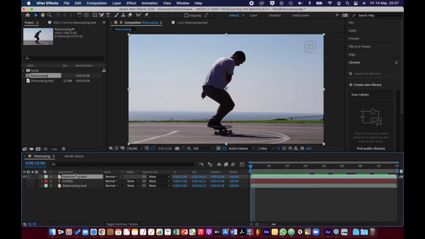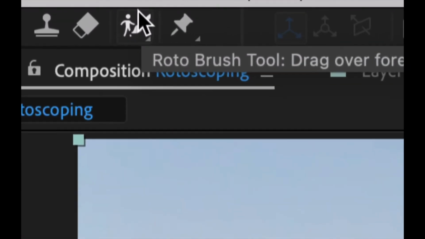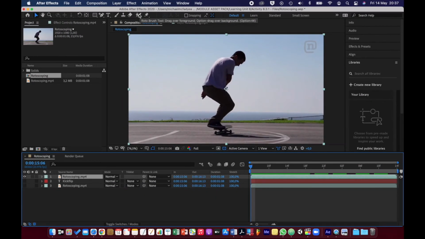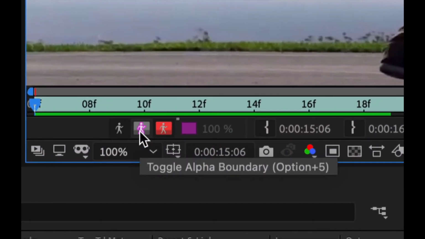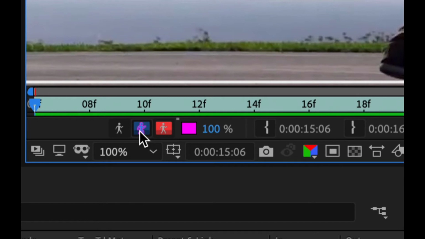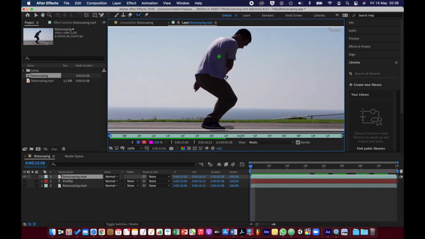Very tedious work, but the RotoBrush is much quicker. So with that layer selected, we're going to go up here to this tool, which is the RotoBrush tool. We're going to click on it, and then we need to double click on this layer to open it as a layer preview. So double click on it and it opens up in the layer viewer, and now we can work on it. So the RotoBrush works like this. If you hold down Command on the Mac or Control on Windows and drag, you can change the size of the brush. And then, making sure that this button is the one that's on, toggle alpha boundary. Okay, so we want that one on so that we can actually see the mask.